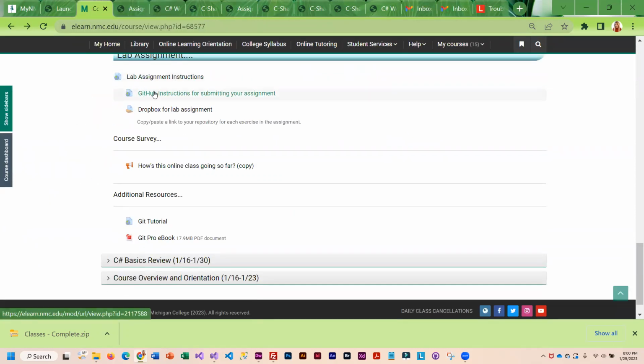Okay, and here is that same GitHub instructions, the same ones that are linked into the lab assignment. And as far as the Dropbox goes, what you are going to be putting in there are links to the GitHub repos. So you've got 3 exercises that you're going to be pushing to GitHub. Each one of them is going to have its own repository, and you are going to put a link to the repository in the Dropbox. Make sure the repository is public. Has to be public for me to see it.